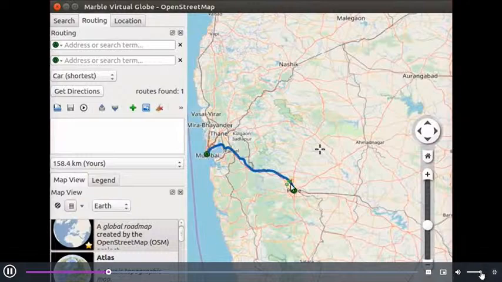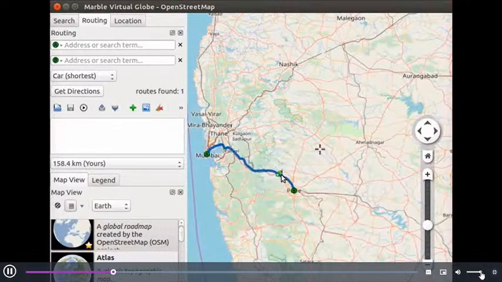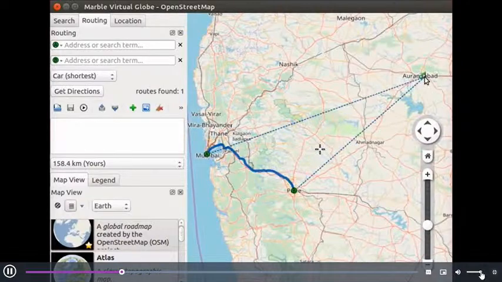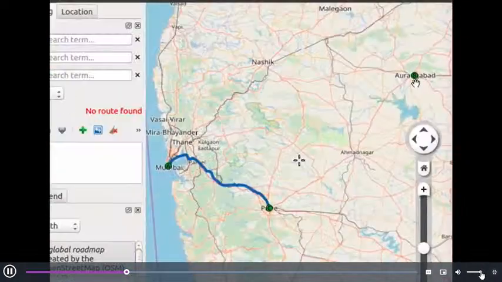Move your mouse pointer on the route. A green flag icon with plus symbol appears. This indicates that it is possible to add new routes. Click with the left mouse button on the route. Move the pointer and drop it at the new location Aurangabad. B icon appears on the location of Aurangabad.